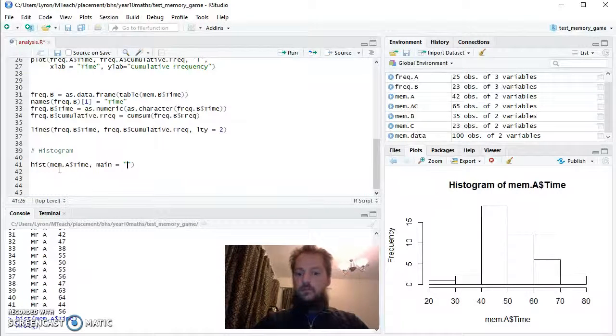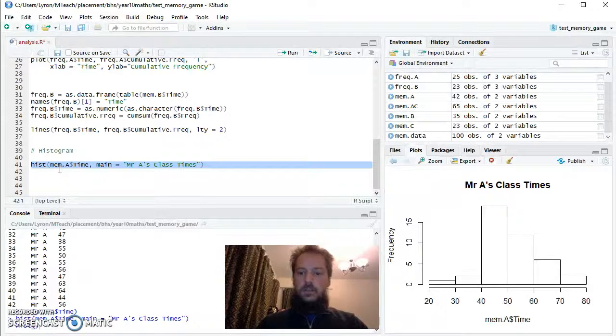And we can add a title. We can call it Mr. A's class times, and then that'll show up as the title. We can add a label for the horizontal axes, which should just be time. There you go. You see it updating here every time I run the code.